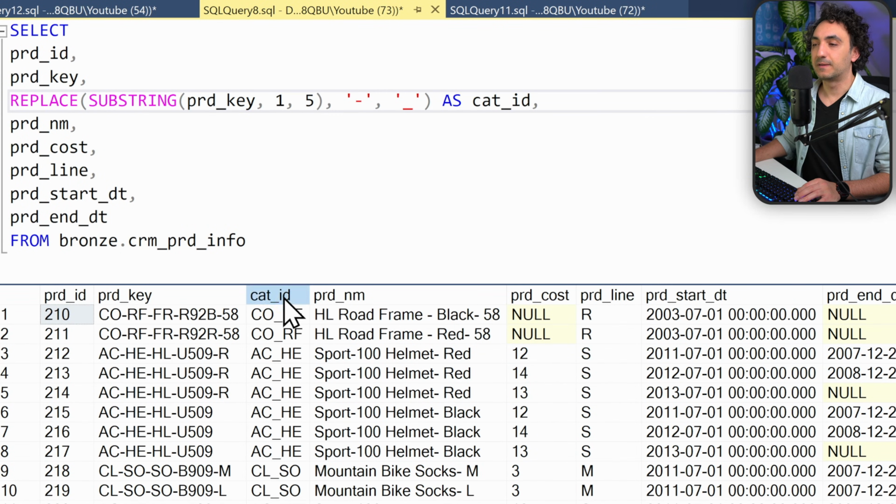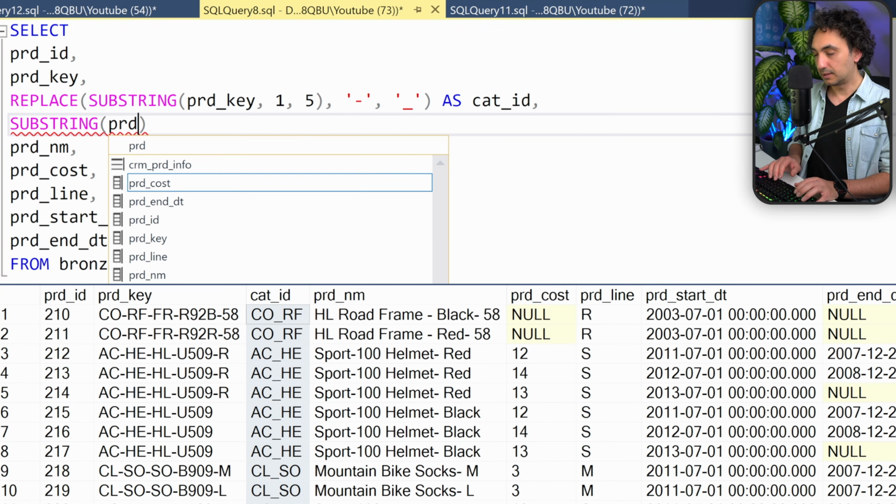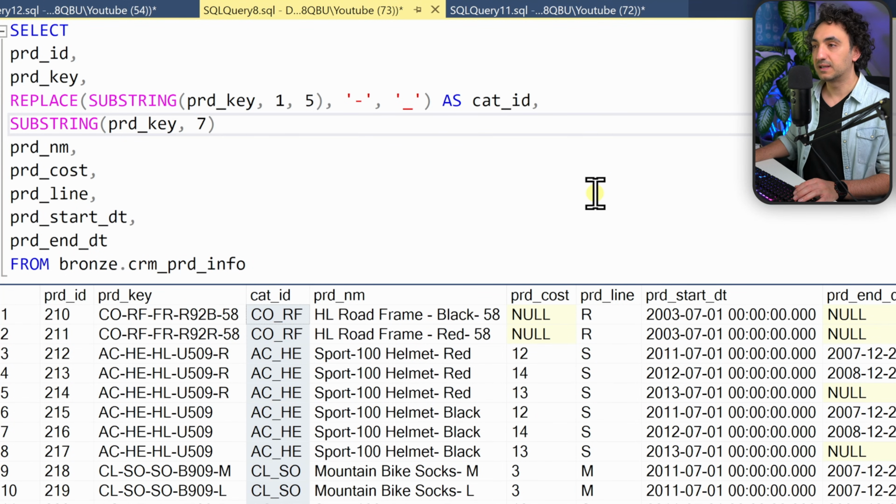Okay, so with that, we have the first part. Now we have to extract the second part, and we're going to do the same thing. We use the substring with 3 arguments, starting with the product key. But this time we will not start cutting from the first position. We have to be in the middle. So 1, 2, 3, 4, 5, 6, 7. We start from position number 7. Now we have to define the length, how many characters to extract. But if you look over here, you can see that we have different lengths of the product keys. It is not fixed like the category ID. So we cannot specify a number here. We have to make something dynamic.